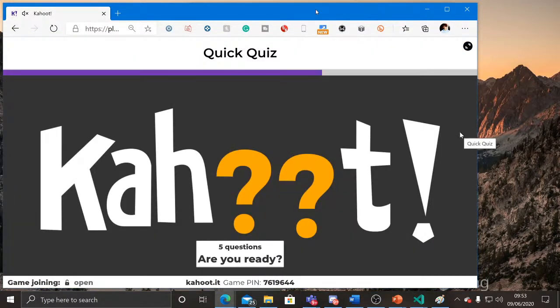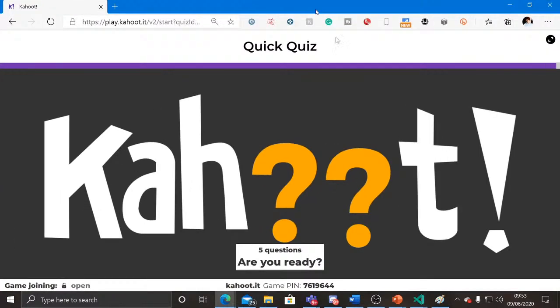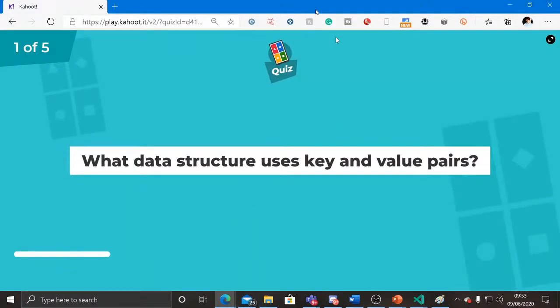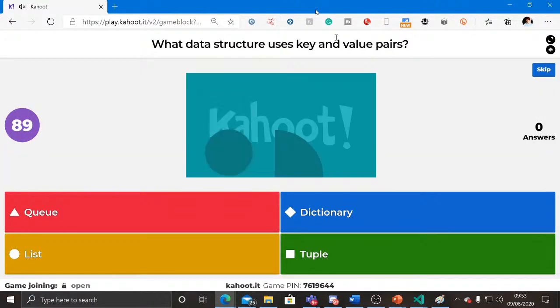Cool. So here's our quiz. Let's make it full screen. The first question is: what data structure uses key and value pairs? Is it triangle for queue? Is it diamond for dictionary? Is it circle for list? Or is it square for tuple?